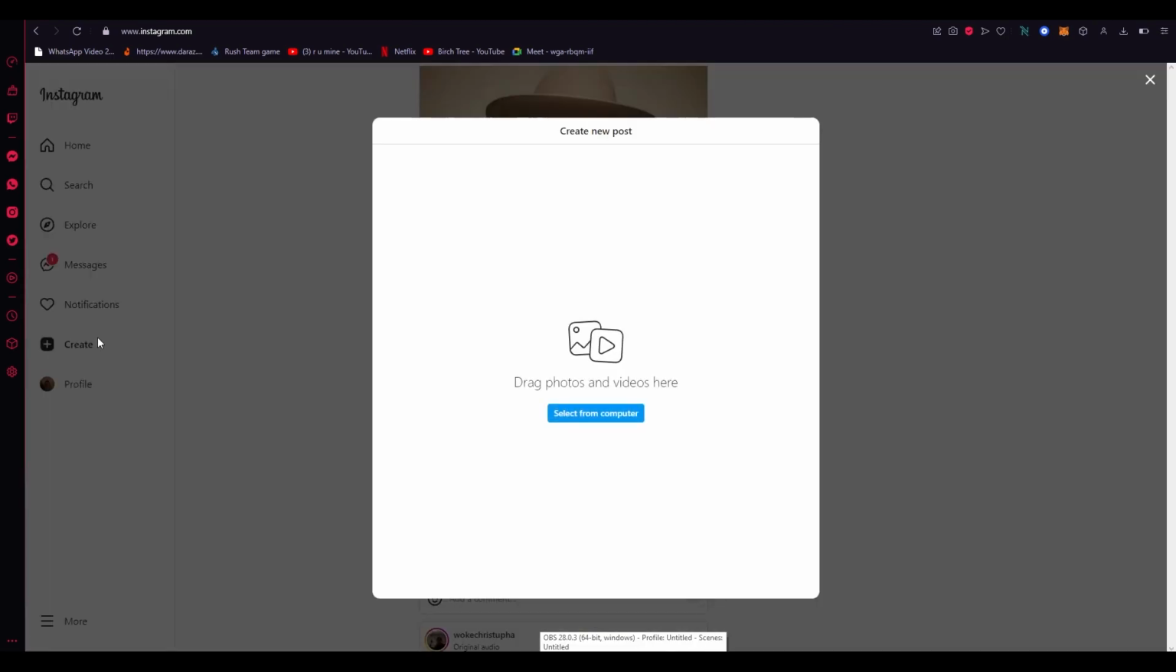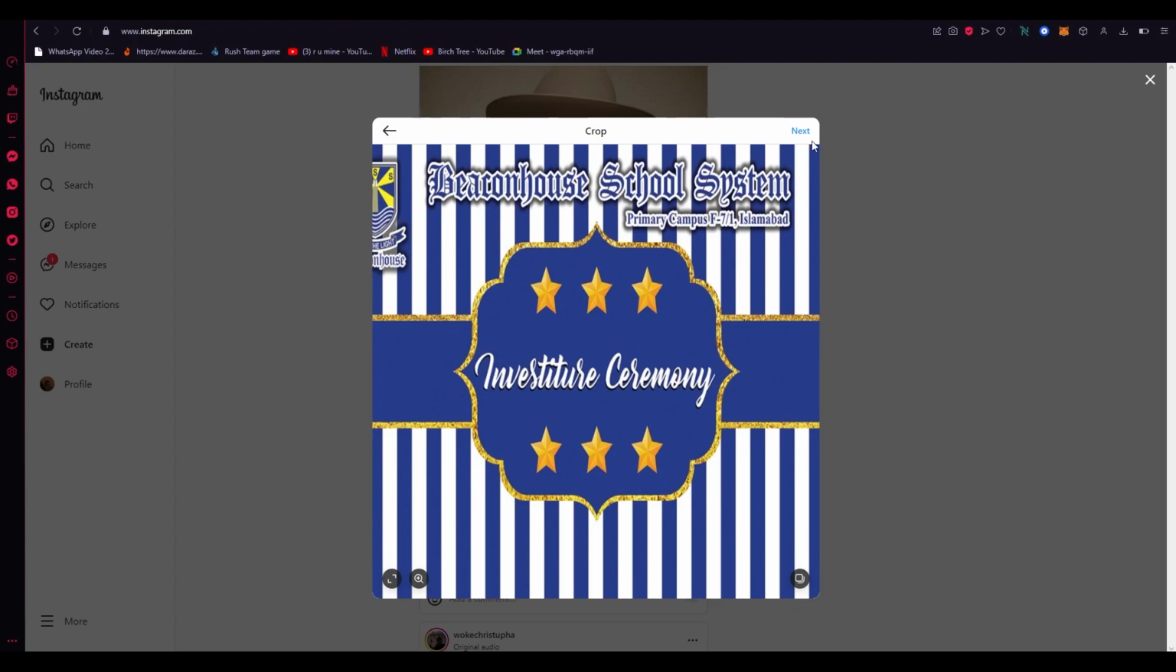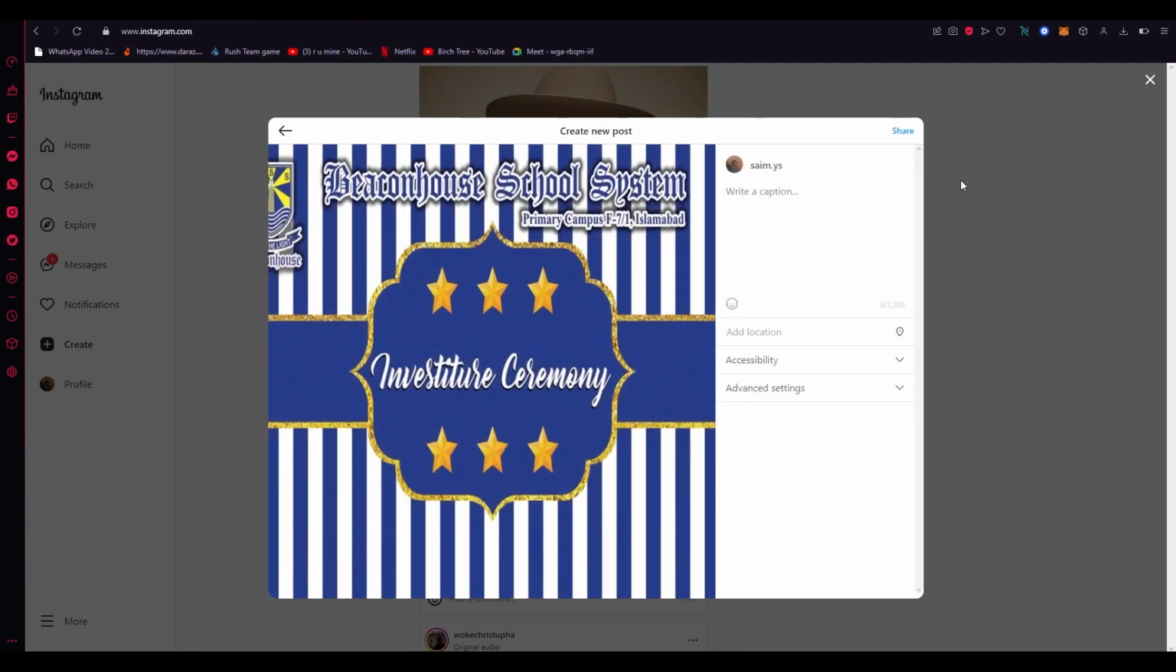So once you do that, you're going to select any photo you have from your computer. So let's say I select this, and you can select any photo from your mobile phone. And once you do that, you're going to click on next. You can obviously change the filters if you want, that's on you. And once you do that, you're going to come here, you're going to write your caption if you want to, you're going to check the accessibility, and check the advanced settings.